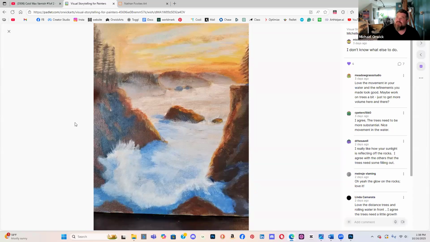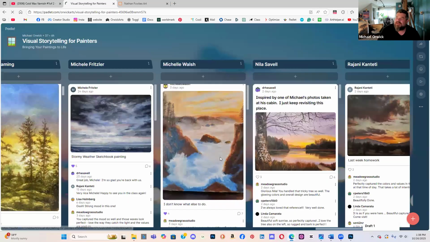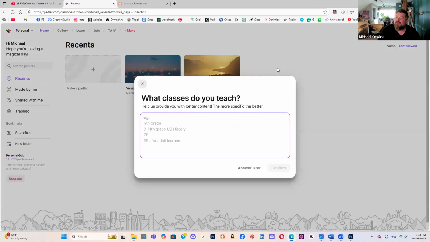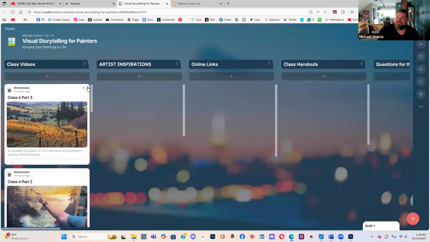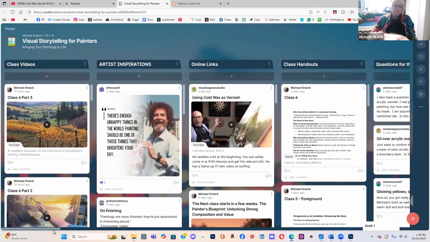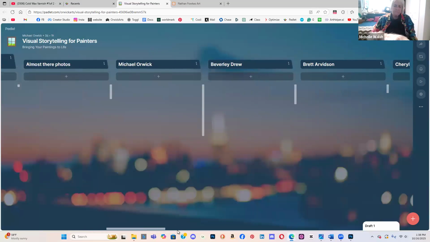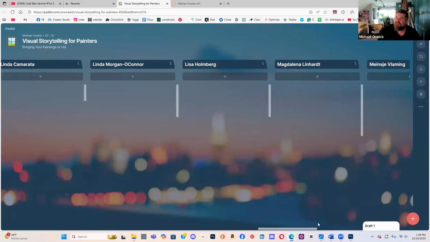Man, this is really cool. This is such a fun rendition of it, isn't it? It is the same painting, right, Michelle, that we were just working on? I don't know why it closed down. So I have a question. Is that where your giant waves are?